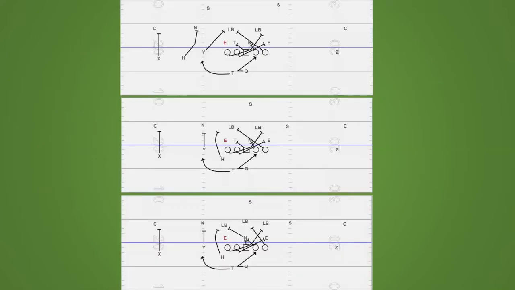All right. So again, up at the top here, we've got GT counter to the right. We've got bash toss. So now the quarterback is going to shuffle, read the end. If the end squeezes, toss it out to the back, let him get on the perimeter, let him do his skill guy things. If he chases or peels with the back, quarterback shuffles and keeps it and executes the GT counter to the front side.